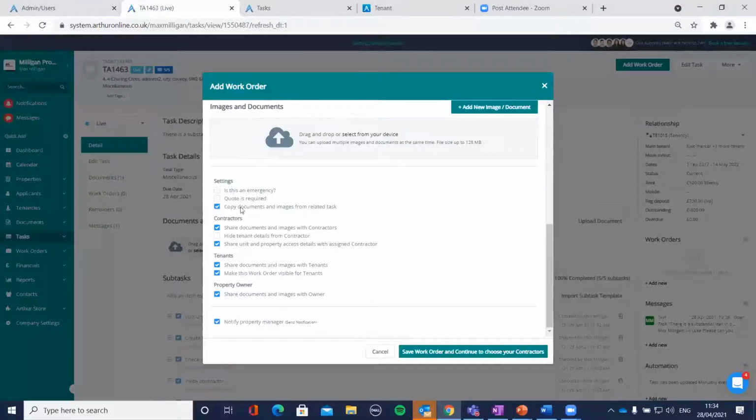So again, copy documents and images from related tasks. Obviously we're creating this from the related task. The task is related to the tenancy, which is obviously related to the unit where the leak is. So we can copy the documents straight down to the work order for the contractor. So when they're invited, they can have a look at the work order, and obviously the same photos that the tenant has uploaded have gone to the contractor.